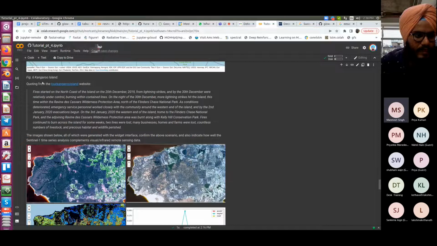So we can see from the Tour Kangaroo Island website, the fire started on the north coast of the island on 20th December 2019 from lightning strikes, and by the 30th December was relatively under control, burning within contained lines. On the night of 30th December, more lightning strikes hit the island, this time within the Ravine des Casoars Wilderness Protection Area, north of the Flinders Chase National Park.